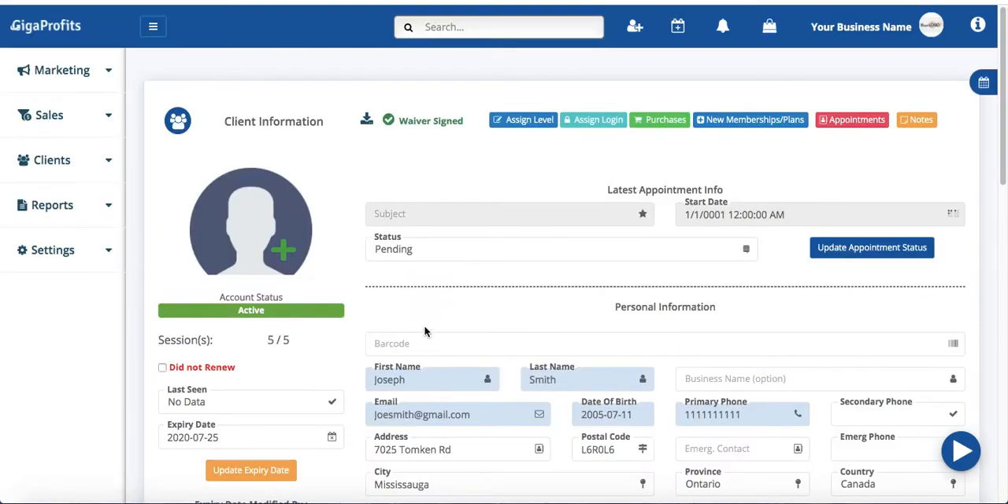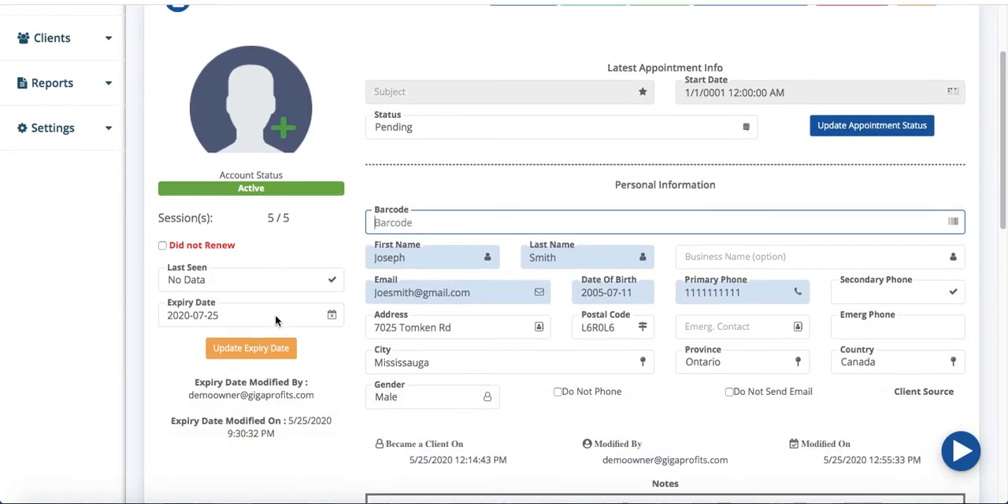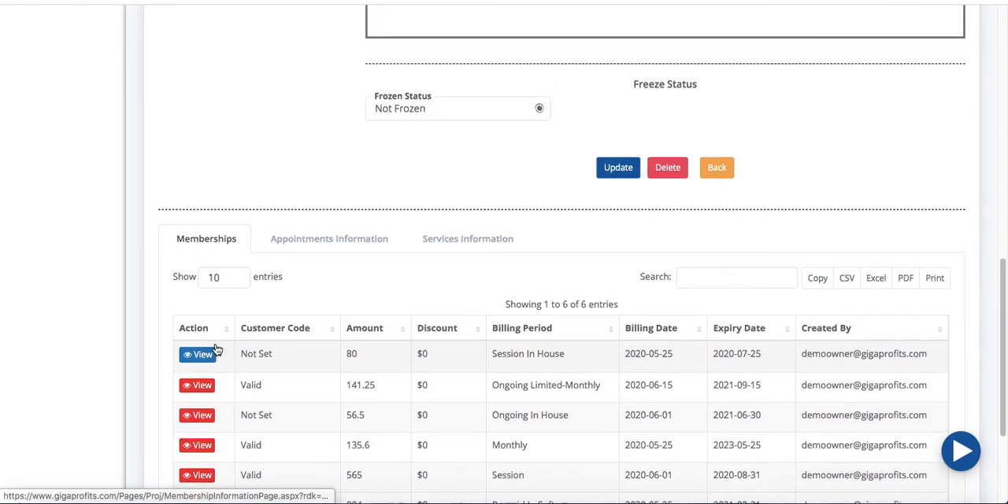Once you click on the create button, you're going to see that this person has bought 5 sessions and all 5 of them are remaining right now. Every time the person comes and checks in with their barcode or key tag, the last seen data gets updated, and at the same time it would minus 1 session. Every time this person comes in and scans their key card, their sessions are being subtracted from the countdown.